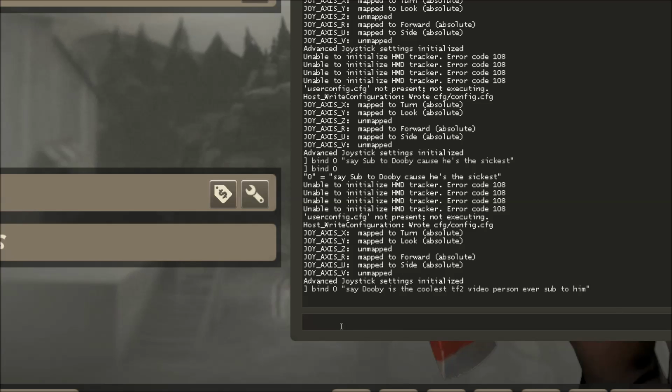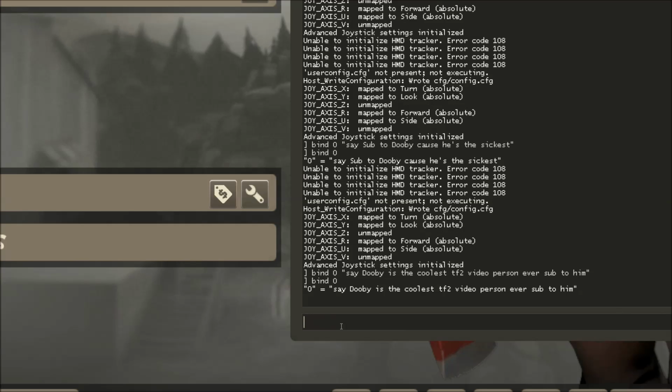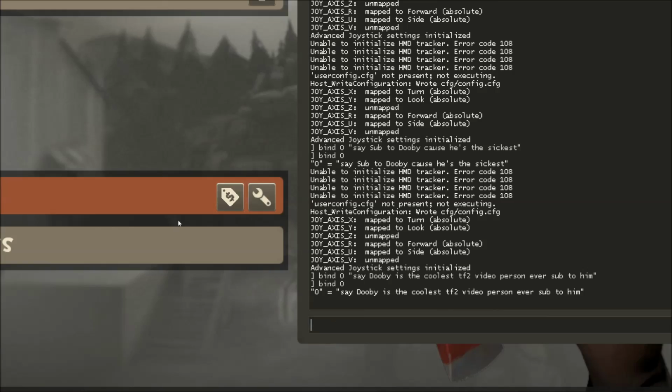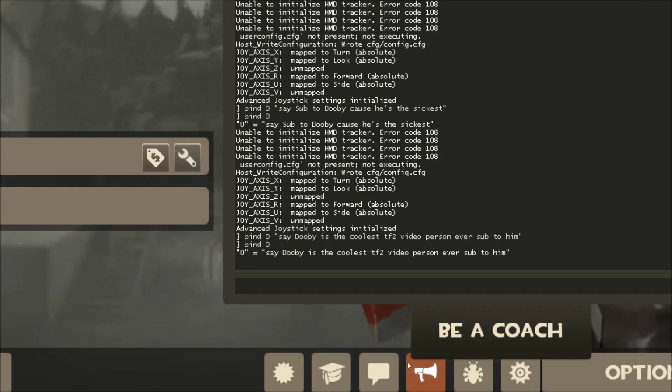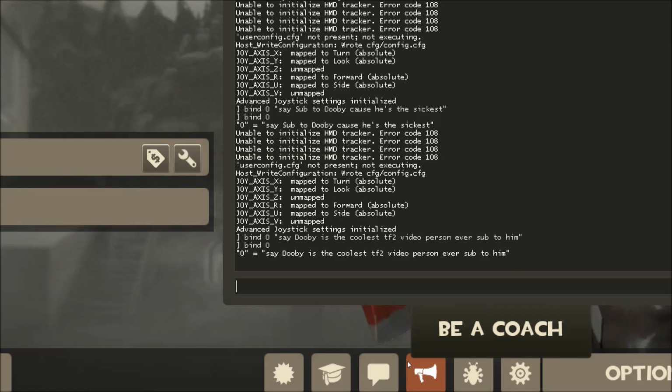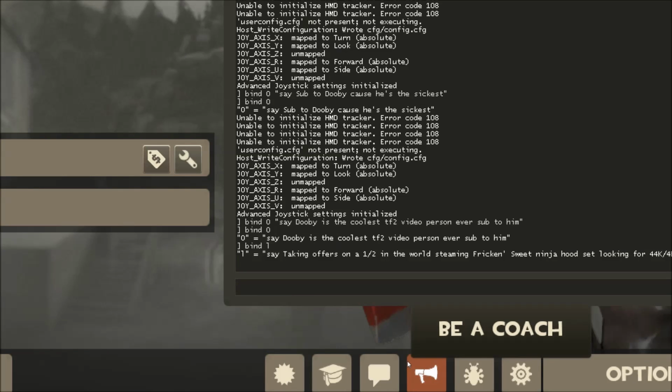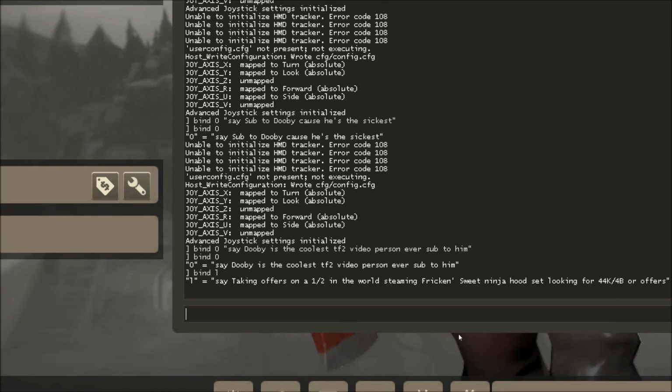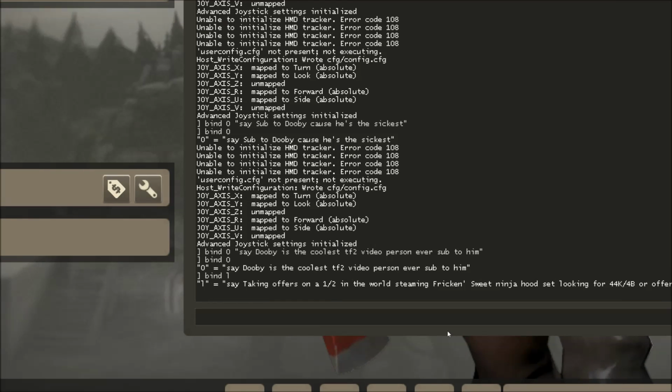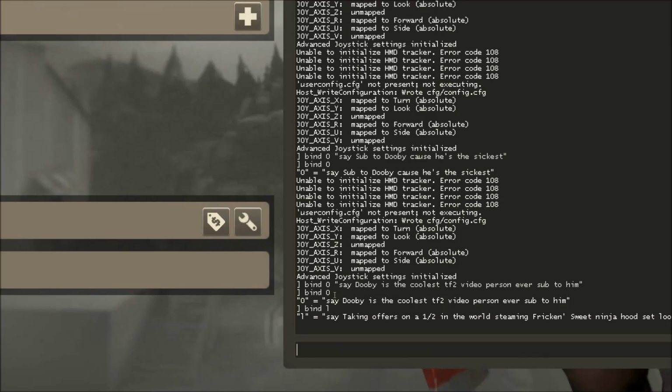To check if something's bound to a key, you just type bind and then the key that you want to check, so bind 0, and then it'll tell you what it's bound to. That's binds basically, and that's too easy. I personally use it for trading, so say let's check what's bound to my L key. Taking offers on a 1 of 2 in the world, steaming sweet ninja hood. So that's how I use it. Use it how you wish.